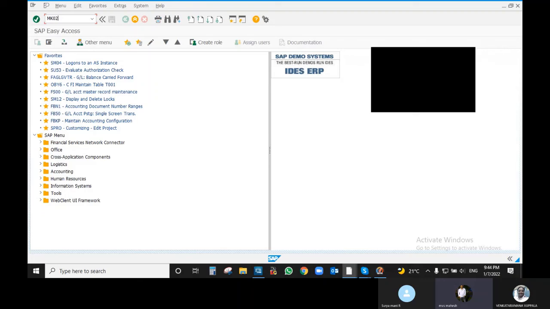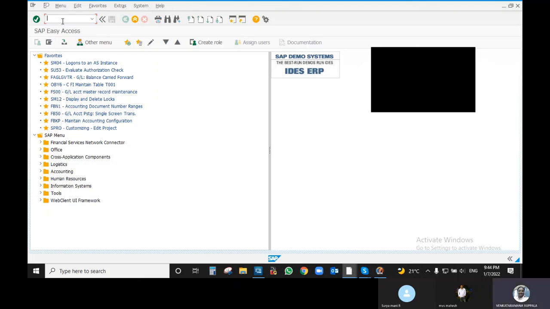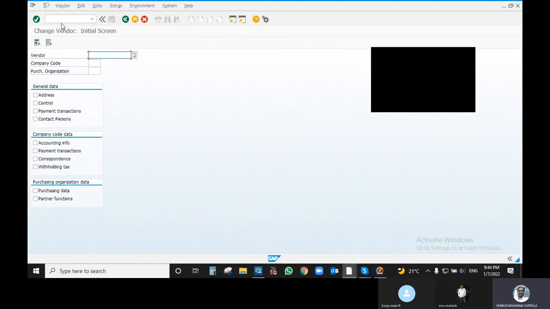I'm just showing you the views. Here you can see purchase data, purchase organization. Company code is showing the purchase organization, meaning the materials side. Now go to XK02. In this screen we can see both views, company code and purchase organization data. This is the difference between the transaction codes.